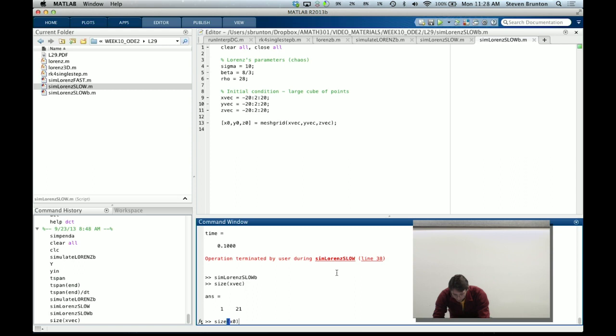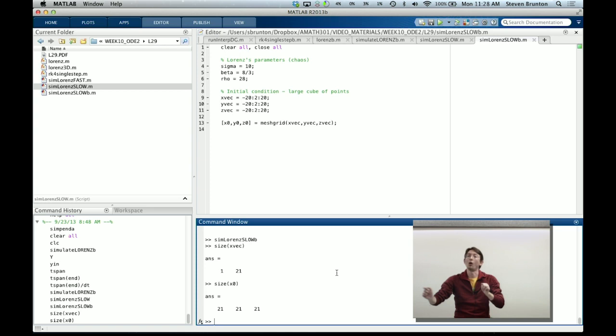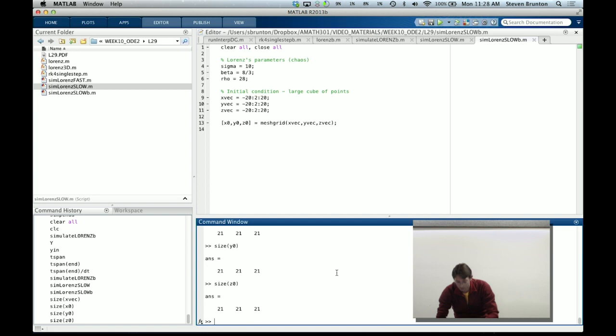This is the x coordinate for all of my points. Size of y naught, again, is 21 by 21 by 21. This is the y coordinate of all of my points. And size of z naught is 21 by 21 by 21.